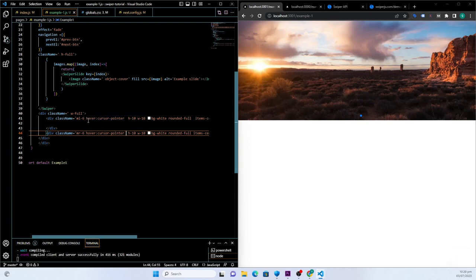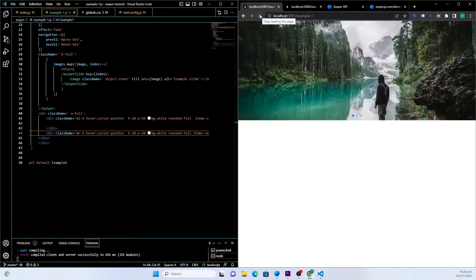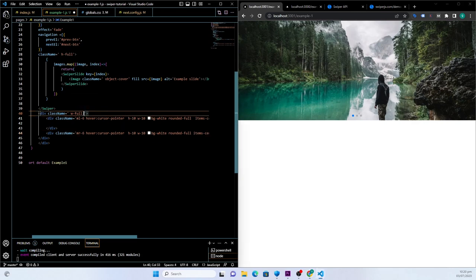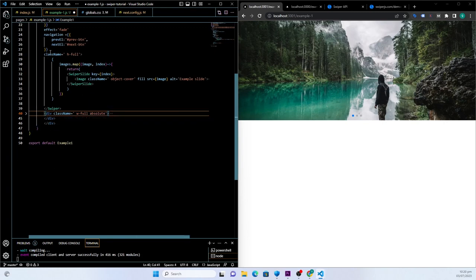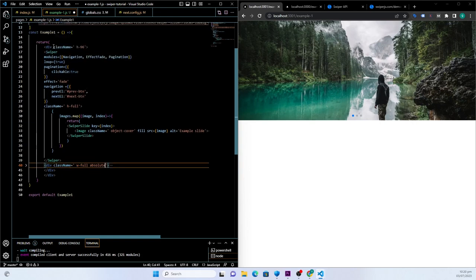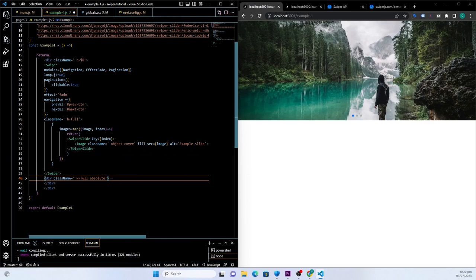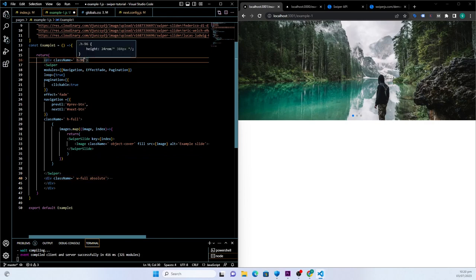So if I save this and refresh, you can see that still nothing shows. The reason is that this is at the very bottom of this image. To position it better, first of all, I'll give this a class of absolute. Because I've given this a class of absolute, I need to give the parent division, which is this one, a class of relative. Without this, the absolute class will not work.